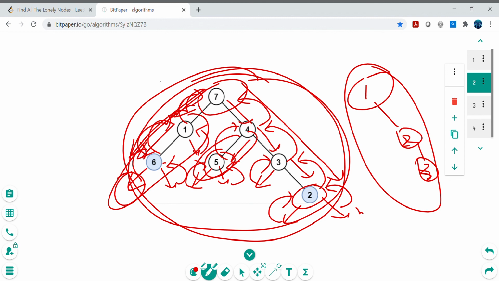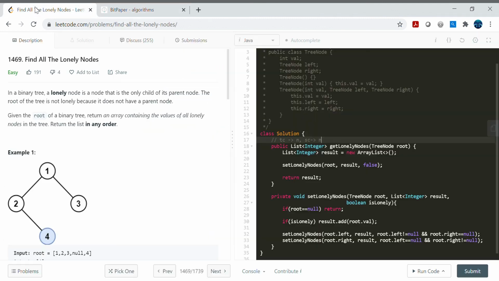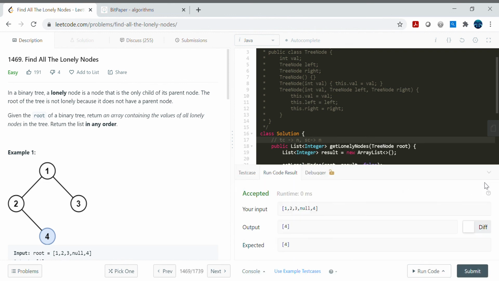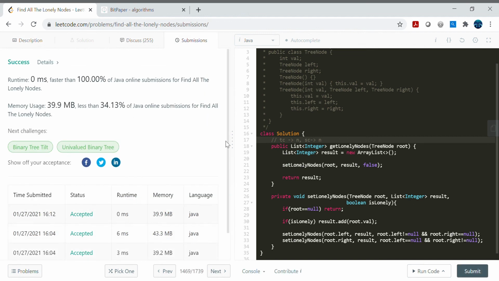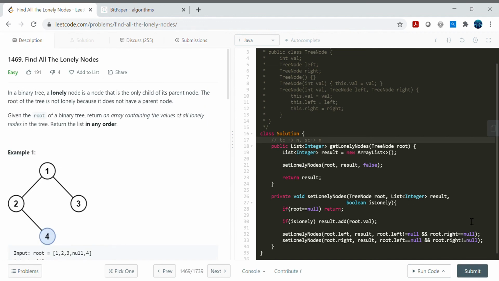So the worst case will be the number of nodes, n is the number of nodes, and that will be the space complexity here. Let's quickly check if it is getting compiled or not. Sorry, I already checked it earlier, it was compiling. So it's submitting. So this code is also working here.